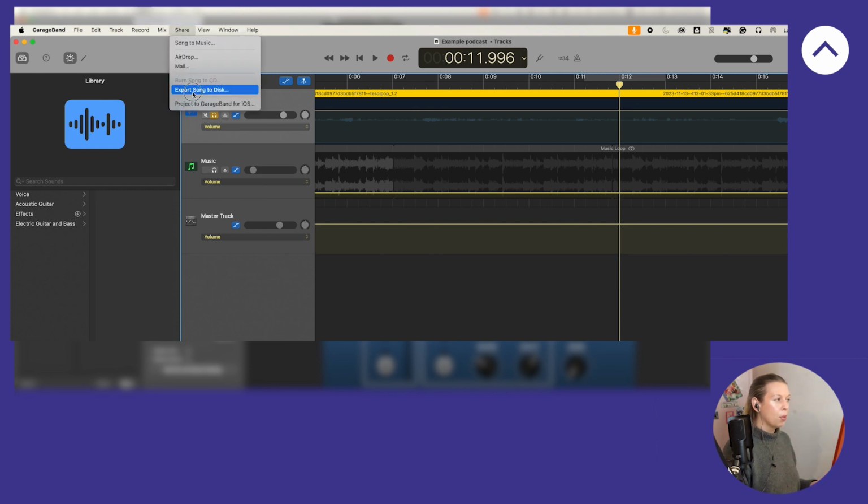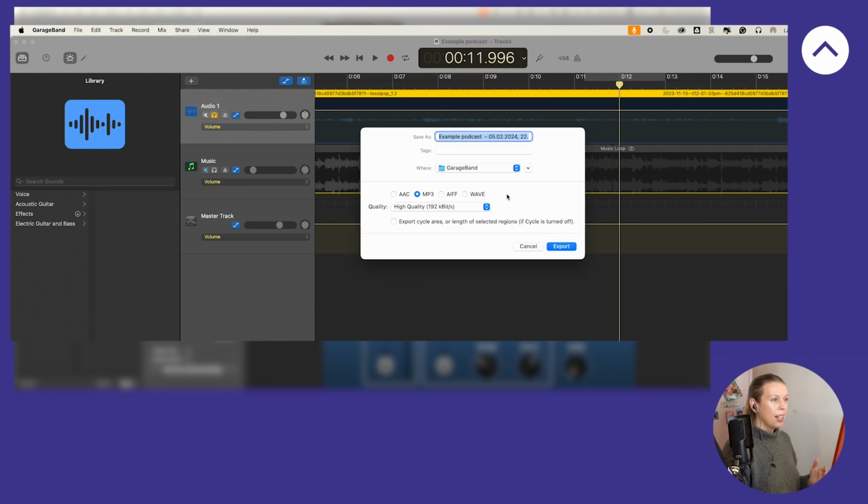I'm going to export song to disk, making sure that you've set the boundaries for the track you're exporting, like I showed in the previous video. Now here you have the option of MP3 as the default, which is great if you're exporting the file to check with somebody and share it. It keeps the file quite compressed and not too large.